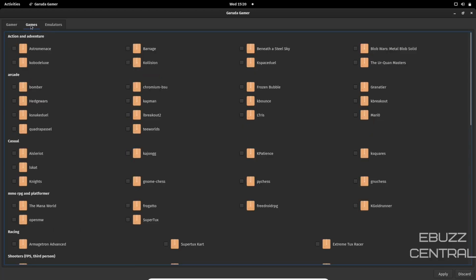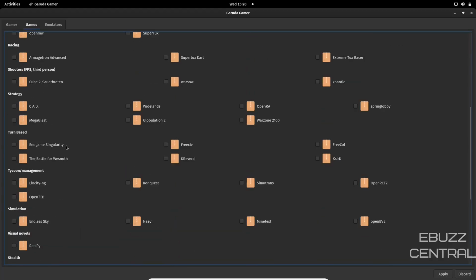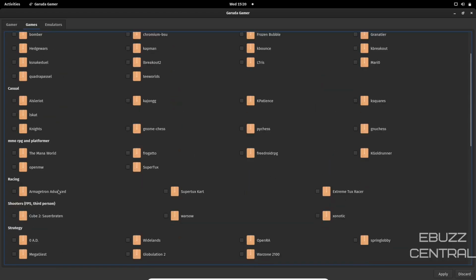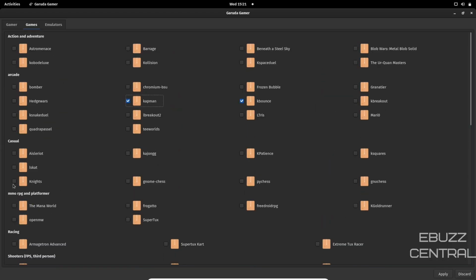Now go over to games. Right here, you've got some games listed here. You can go down through all of these. It's got shooters, strategy games, tycoon, simulation, stealth. You could just go down through here. Let's say you wanted some of these games. Just click on them. Just like before, click on everything you want. Come down here to the bottom right, click apply, and it would install them all at once.